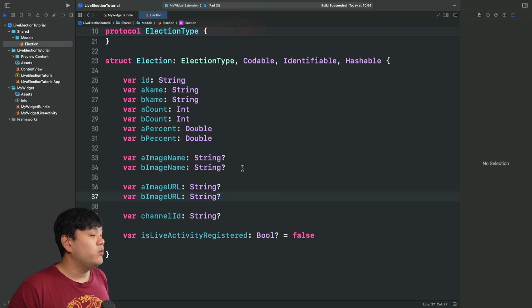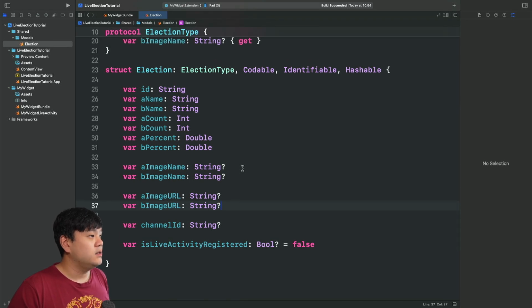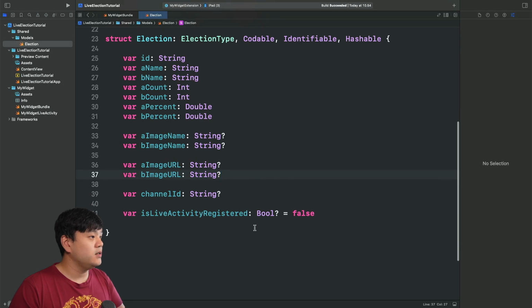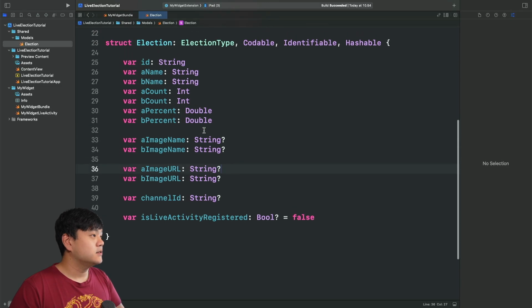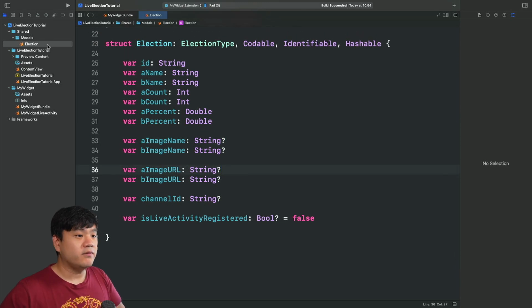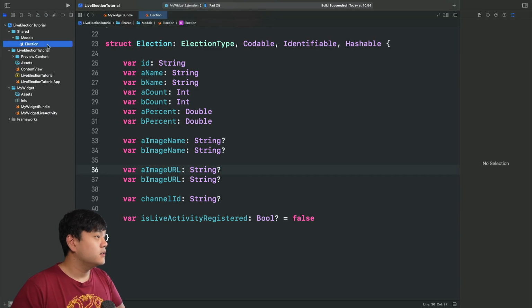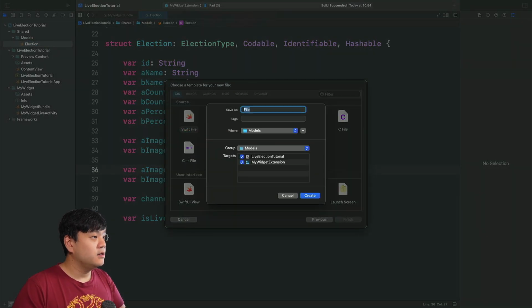So you may be wondering why we have separate models. It's because the live activity attributes content state payload is limited to a maximum payload size of 4 kilobytes. So we only want to use the fields that we need. That's why I created a separate model for the live activity widget attributes content state and the main app model. Now we have this, and for the next one, let's create another new file inside the Models folder, and give it the name ElectionWidgetAttributes.